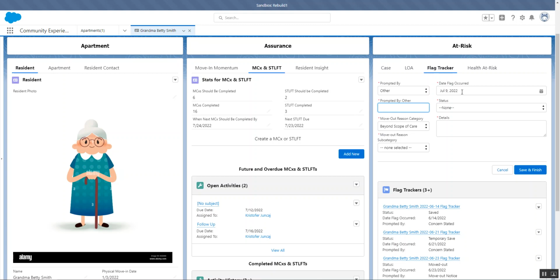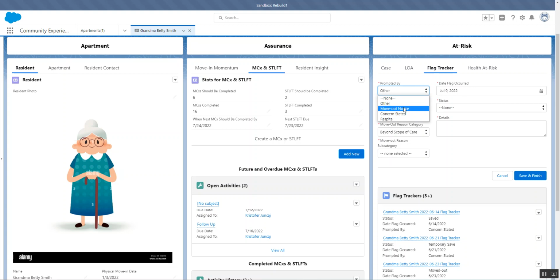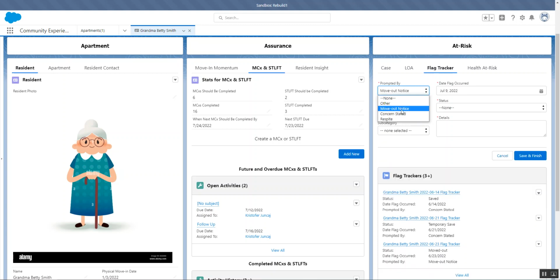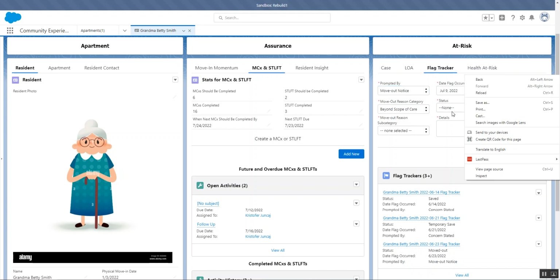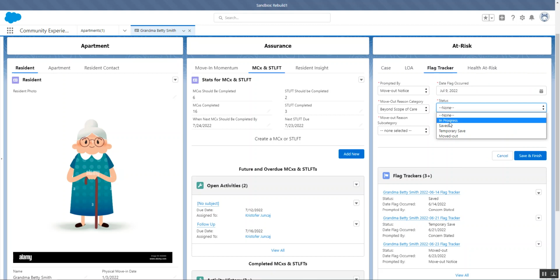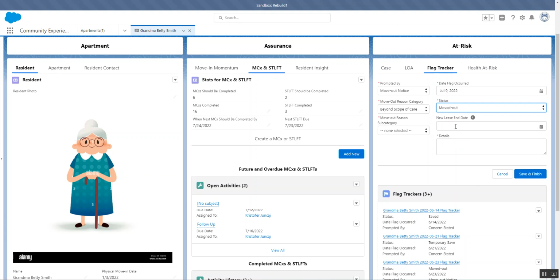The date flag occurred, this is when you found out about this flag. So for instance, if someone told you last week that they were putting in their notice, you would put in that date. If somebody told you that they have a concern to state, you would put in the date they told you, that type of stuff. And then the status is going to be, is this something that's in progress that you're working on? Were you able to save it? Were you able to save this resident and they're happy now, everything's good? Or is it a temporary save where, hey, they're okay now, but we're on thin ice here? And then the last thing is if they actually had to move out, and then you would put in the end date of their lease. Okay? And then you can put in details here, like a note section. You would hit save and finish, and that would be completed.